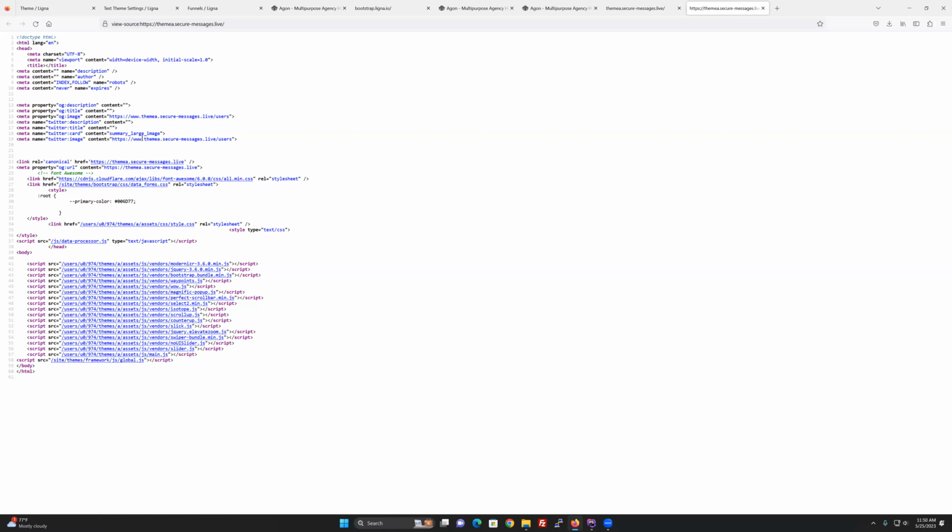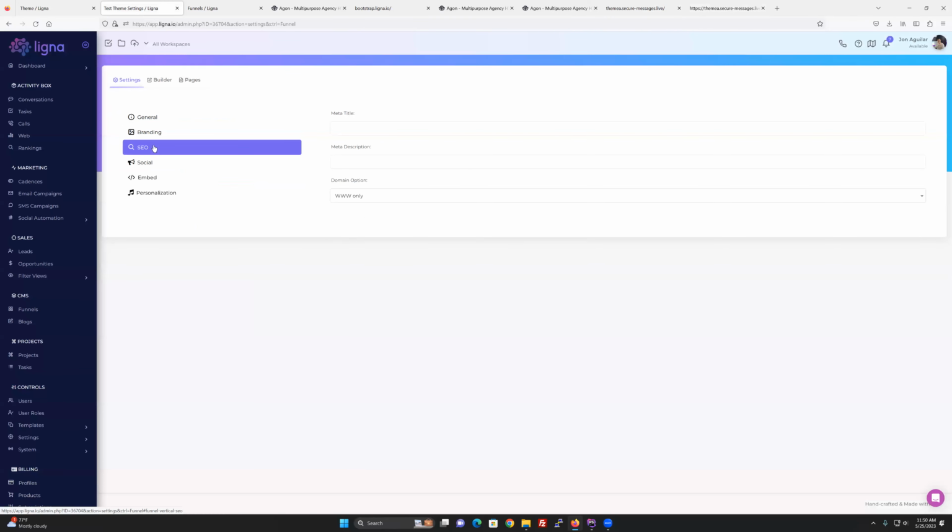Oh, you'll notice here there's www. If you're using subdomains, there's a setting in your site, by the way, under SEO.